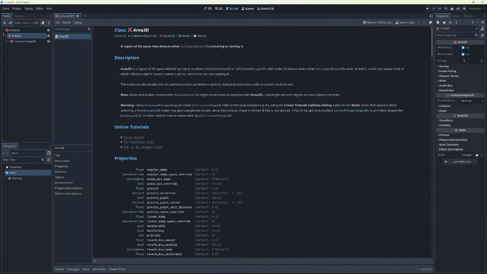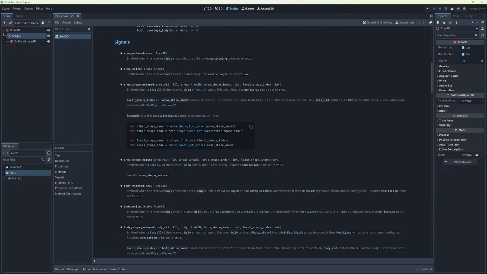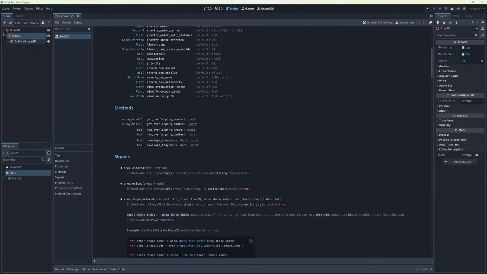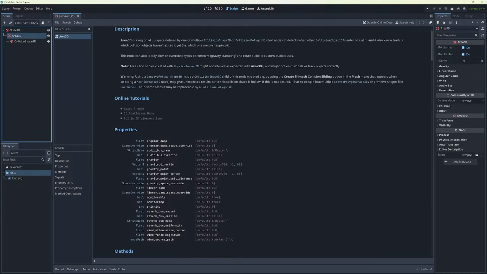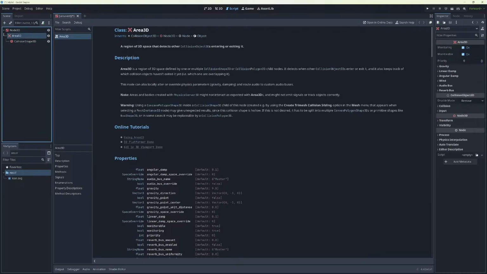One of the great things about Godot, by the way, is that you can just right-click anything and open up the documentation here as well. It detects whether or not there are collision 3Ds. It also keeps track of collision objects that haven't left it yet. I thought we could just give the collision shape directly, but I guess it gives an error.